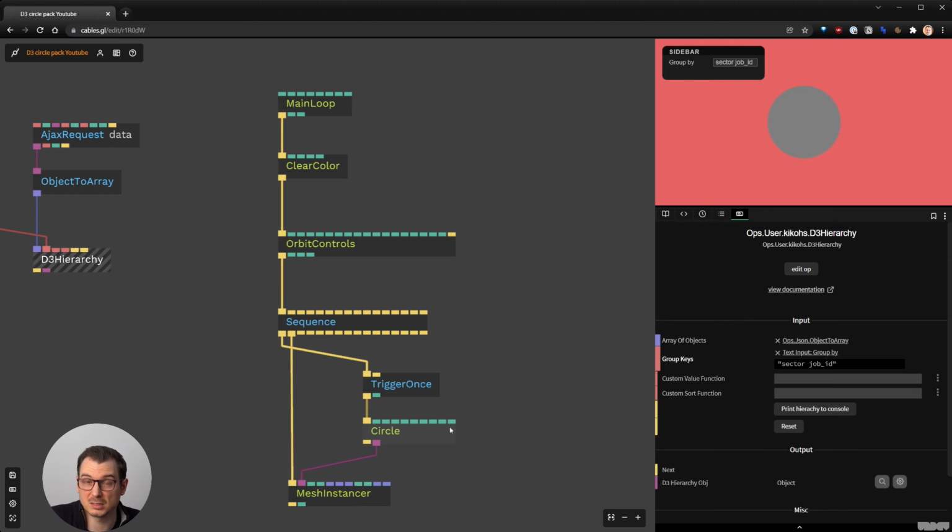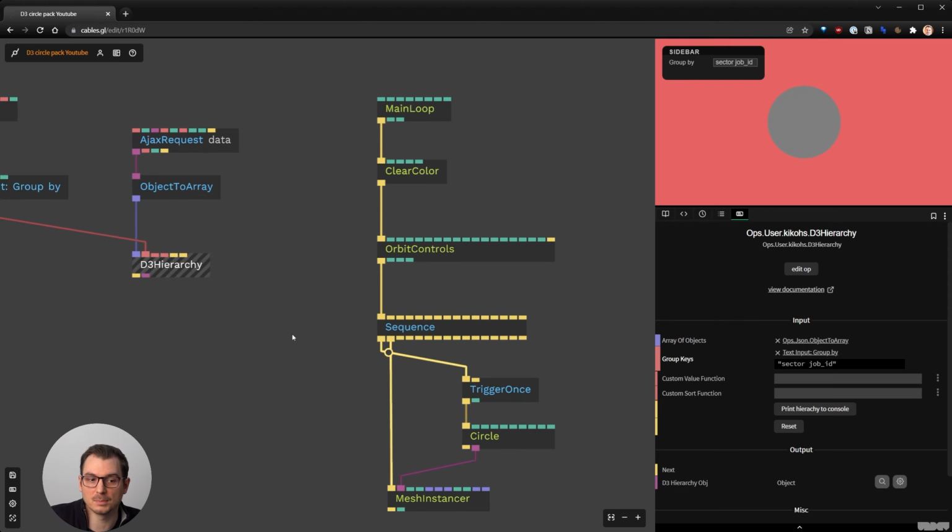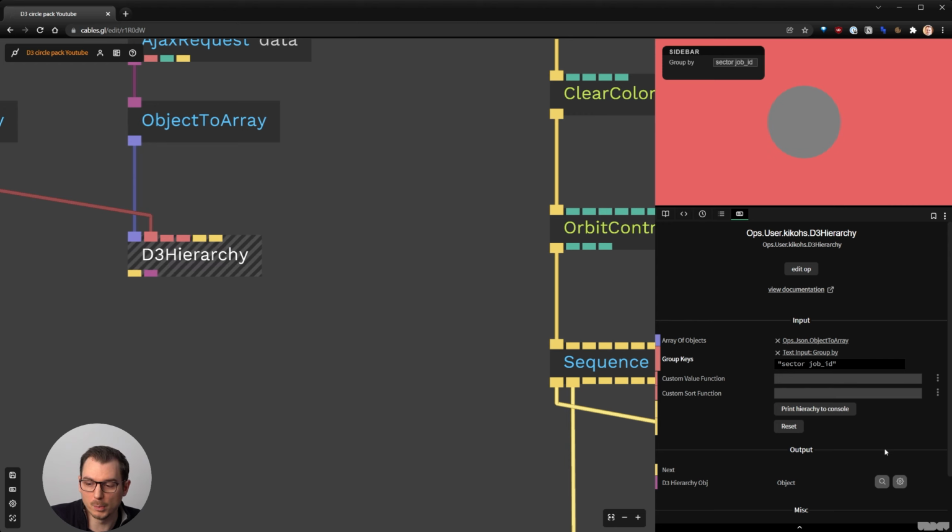Now, because it's a circular JSON structure, if you try to open this in Cables, it will basically complain. It will not crash the whole patch, but it will give you an error because it would say this is a circular JSON structure.